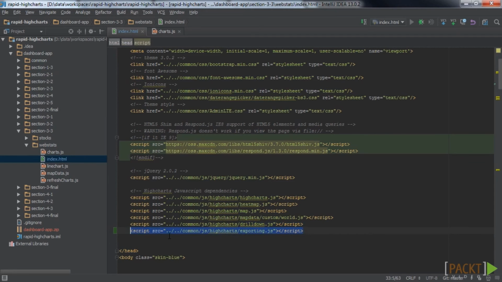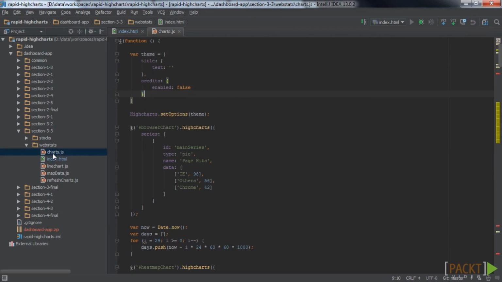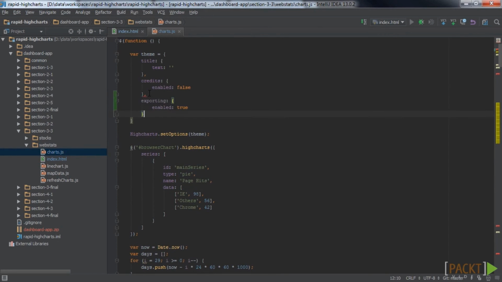Remember that we have a theme that allows us to make global configurations that are applied to all charts on the page at once. So the theme is the thing we're going to modify here. The theme is configured in the JavaScript file charts.js of our dashboard. The exporting feature is just another configuration. Simply add the exporting configuration to the theme with the enabled flag set to true like this. This configuration will now apply to all charts, and the charts will show an exporting button.